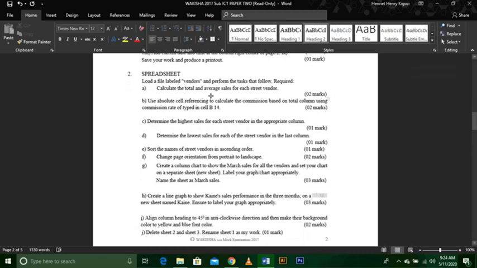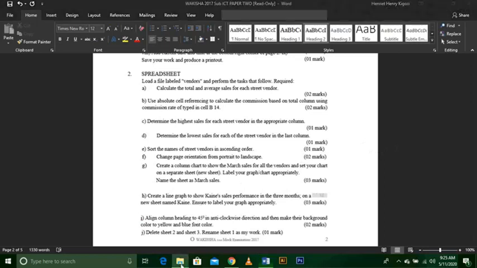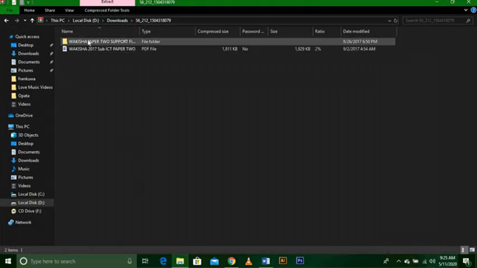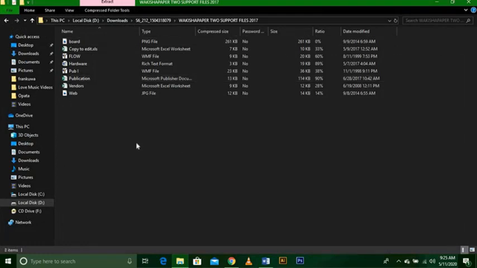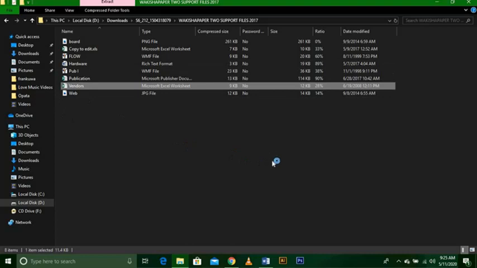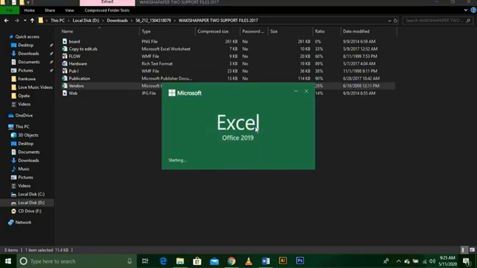Today we are going to do spreadsheet: load a file labeled vendors and perform the tasks that follow. Required: calculate the total and average sales for each street vendor. So what we are going to do first is to load the file. You go and open your support files, and you load the file vendors. So it loads, it opens.